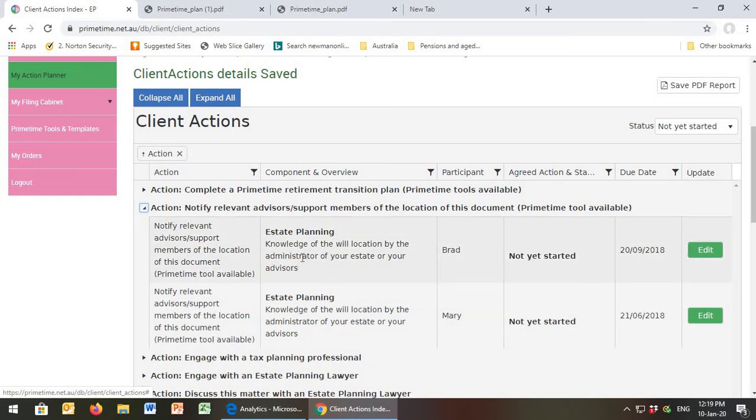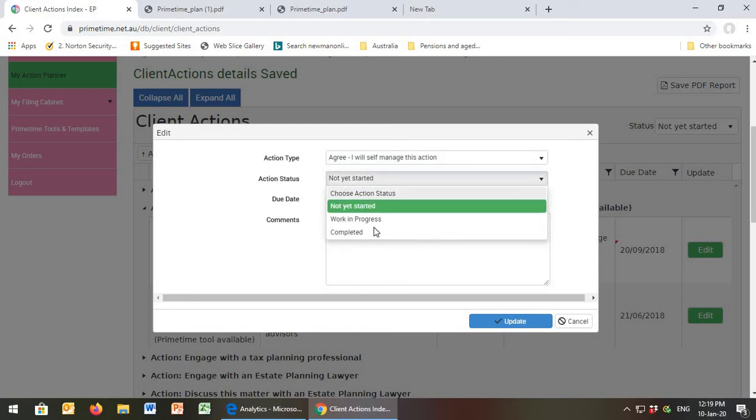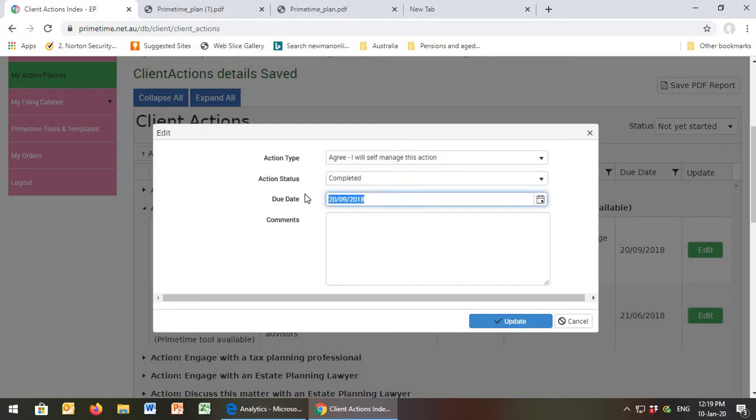Yep. So what's happening here? What you're saying is you've done a will, but people don't know where the will is. Okay. So you're going to, in that instance, you're going to go agree. I'll self-manage. Completed. It was done today, 10th of the 1st, 2020, and you can say sent an email to Robert, letting him know where the will is.